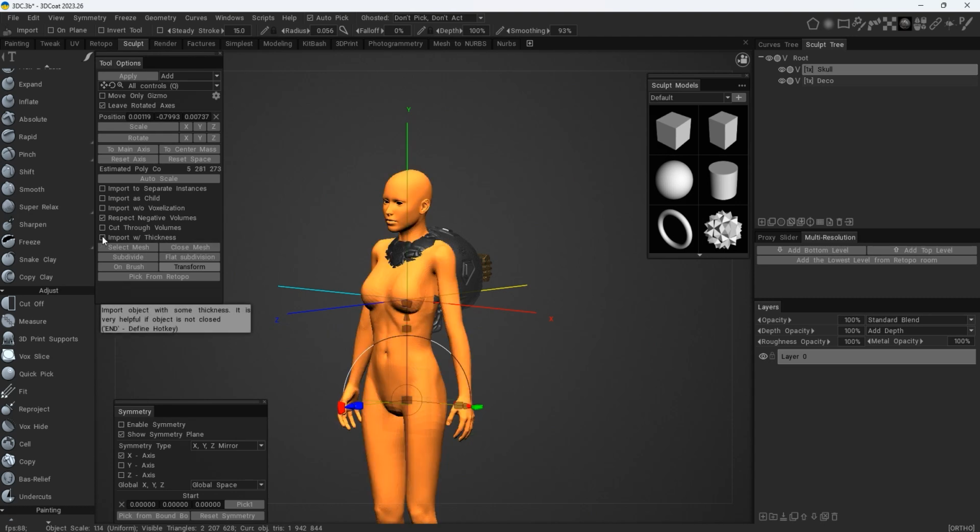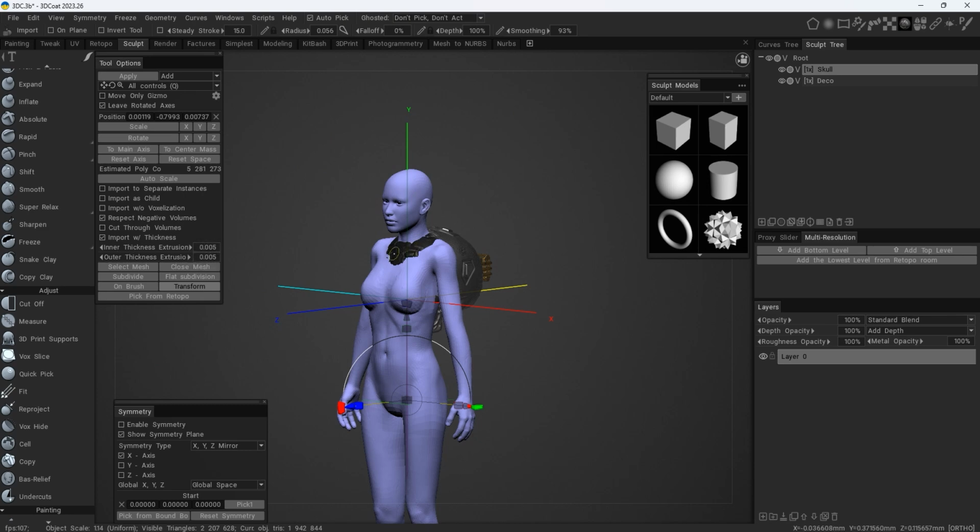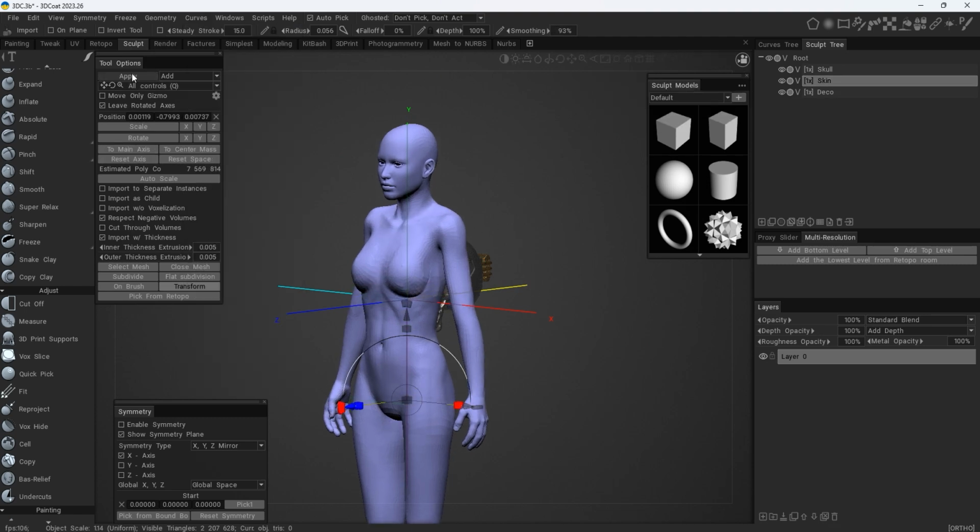Very easy. We can simply use Import with Thickness so that we can give the skin some thickness. The inner part means the inner surface, and the outer part means the outer surface. So the total of these two numbers will be the total thickness of your surface. Let's create a new layer and call this one skin. And once you confirm this resolution looks fine, then just choose Apply. Okay, so you have successfully imported the model into 3D Coat, and it is also in voxel type.